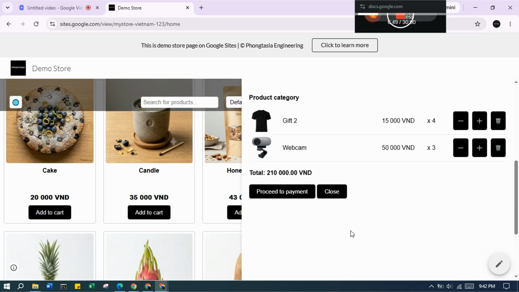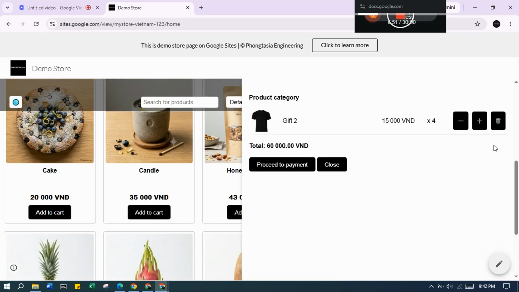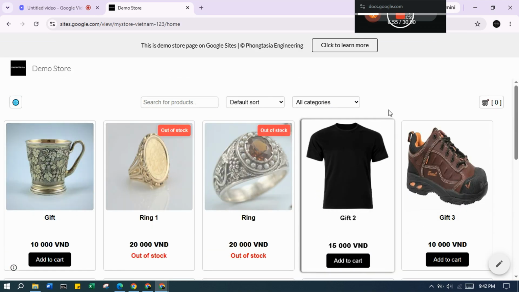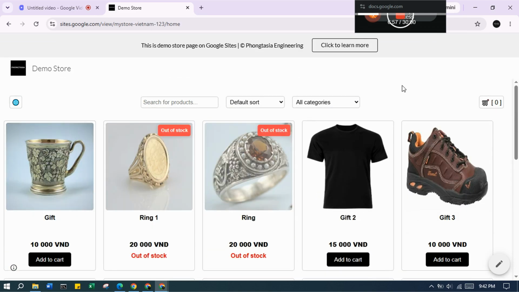Now we'll return to the cart page. And that's it for this video. You can turn a static Google Sites page into a free online store with Add to Cart functionality, cart management, and full automation features. Wish you success, and goodbye.